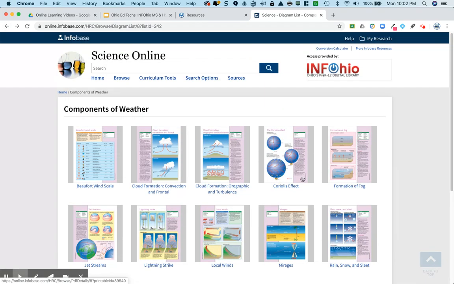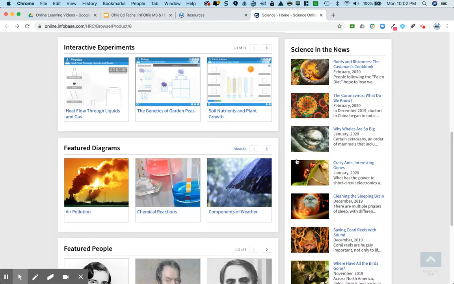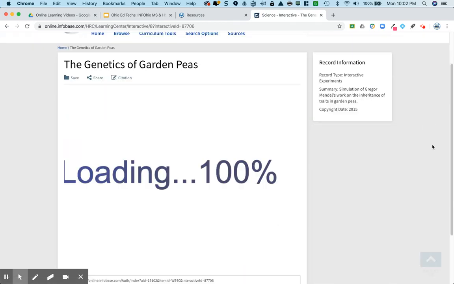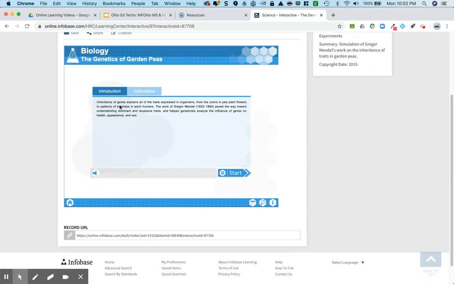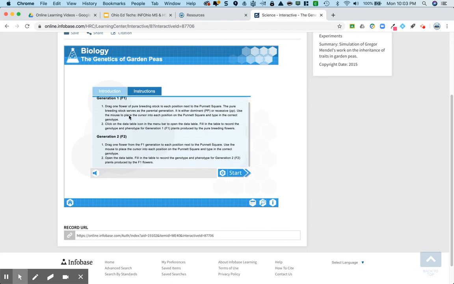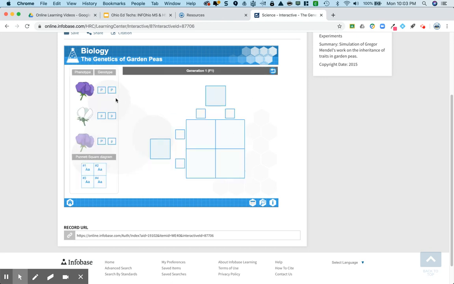They also have, and these are kind of funny, I would not assign these to your kids for a grade because some of them are just kind of funky to figure out. But if you're looking for some of those simulations, when you come in here, so I did the genetics of garden peas, you want to look at the introduction and also the instructions. Instructions are so important because some of them are kind of funny.